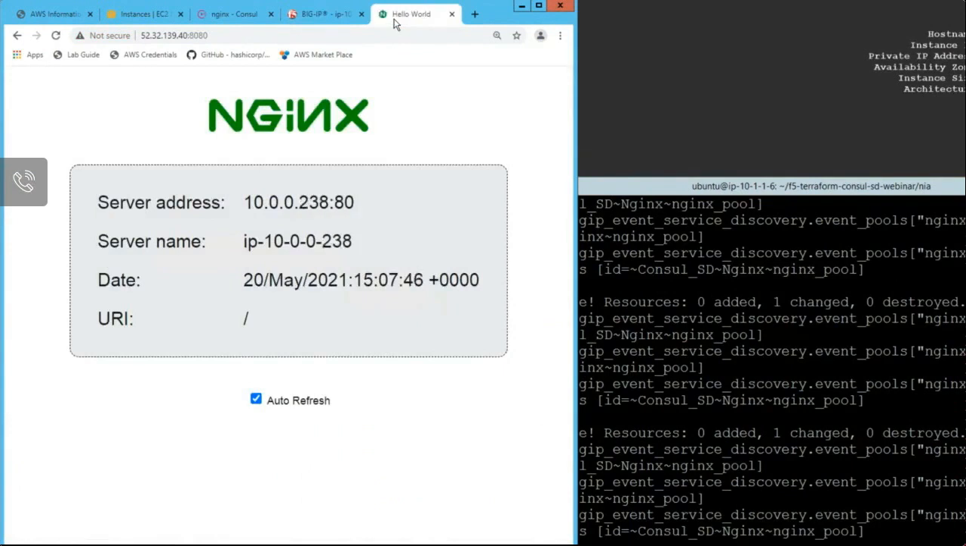This concludes our demonstration of network infrastructure automation using HashiCorp's Consul-Terraform-Sync and F5's Big IP automation toolchain. Thank you very much.